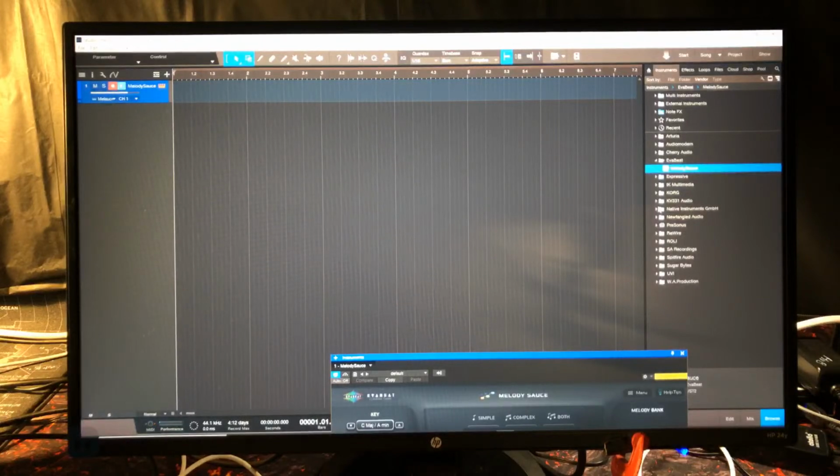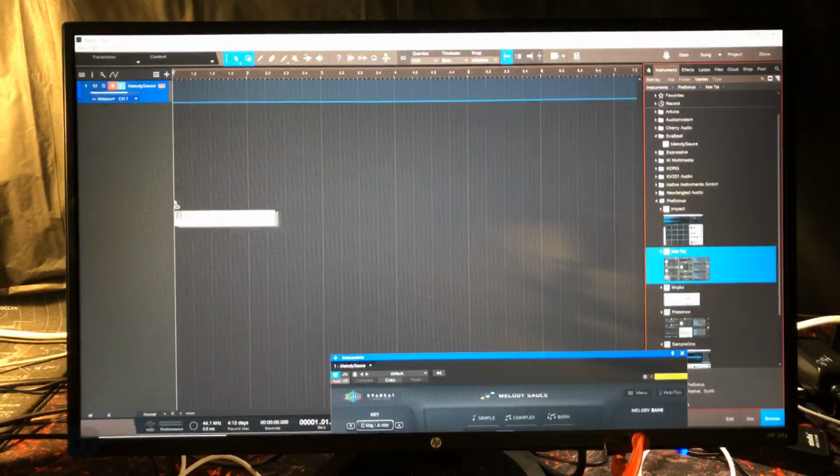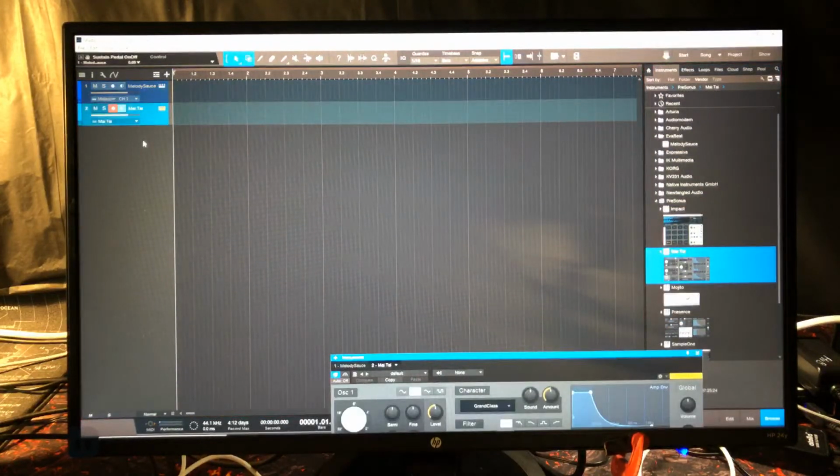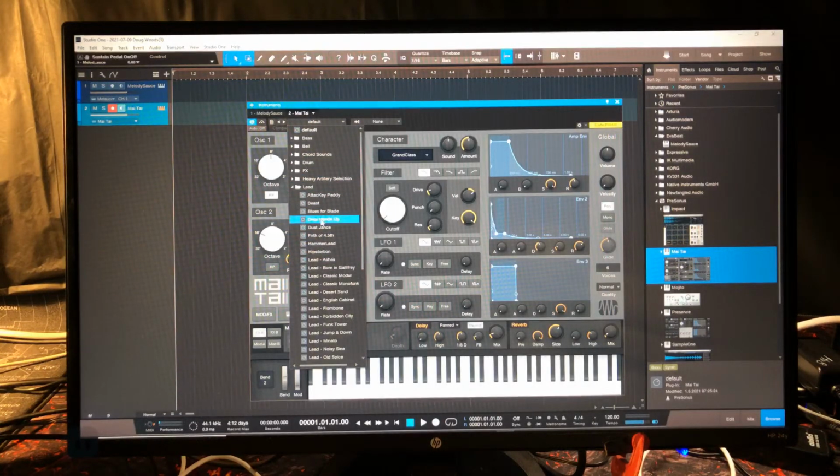So we're going to keep this real nice and simple. We'll go to PreSonus and we'll add in a MIDI synth. Okay, and now this will be automatically routed to my MIDI keyboard. So we'll just go and choose a preset. So I'll go into leads and maybe just go down a bit and choose what's this.